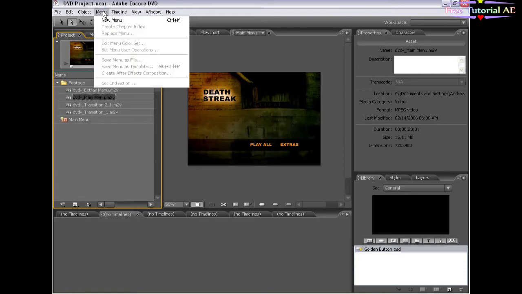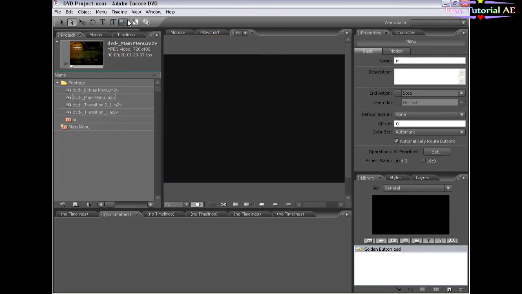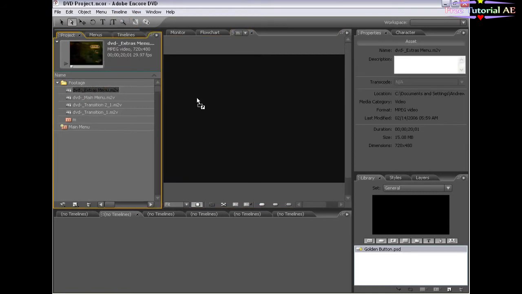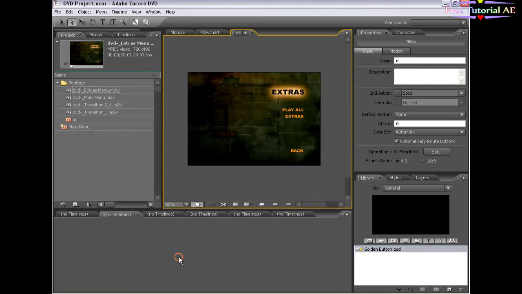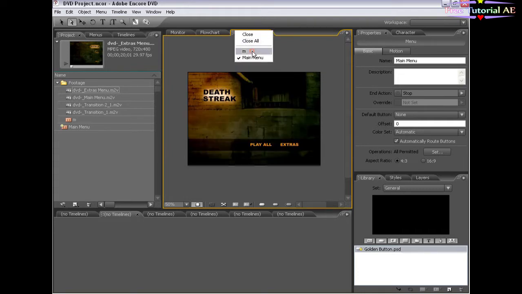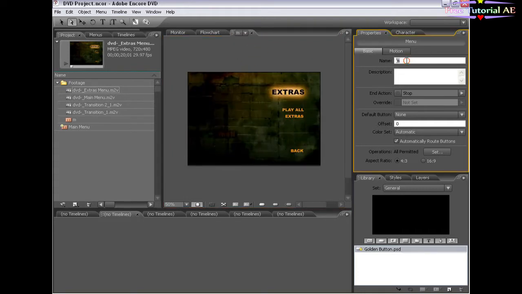I'm going to create a new menu, Menu, New Menu. Take the extras menu, drag it over, holding down Alt and letting it go. And I'm also going to resize this down to 50 so I can work with it. Now to get back and forth between the menus, we just select this little top button here, and switch back and forth. Now let's name this Extras Menu.